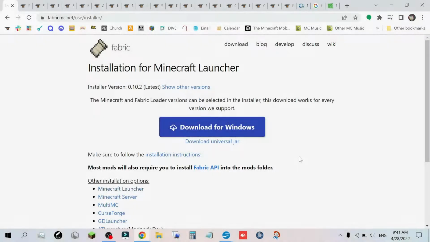Hello everyone, I am Beowulf, and today we're just going to be looking at all the mods that I use when I am playing Minecraft.